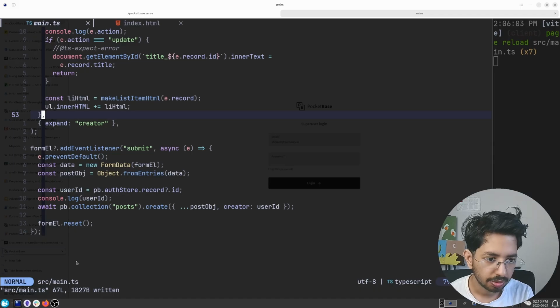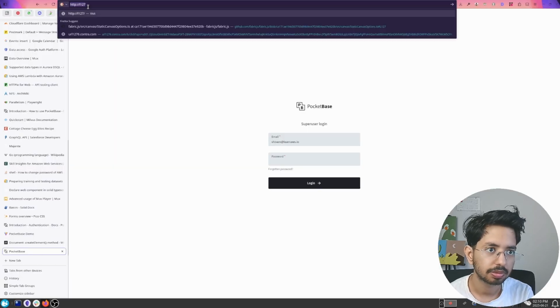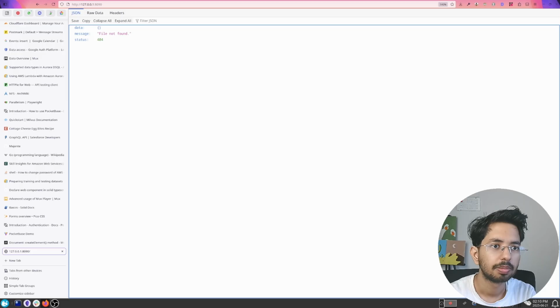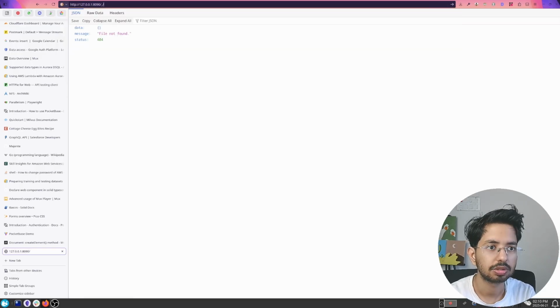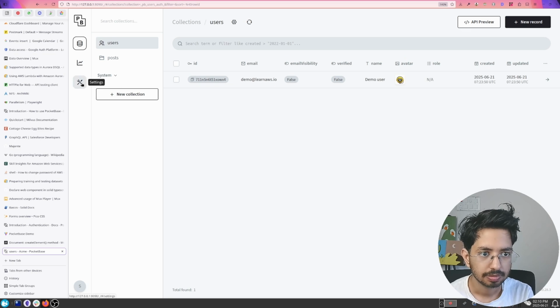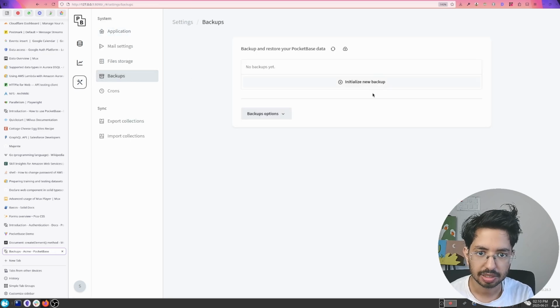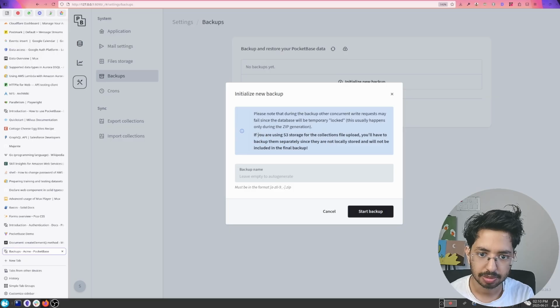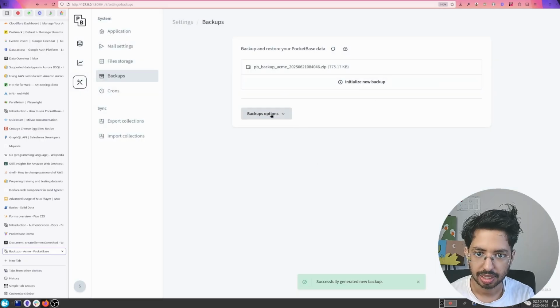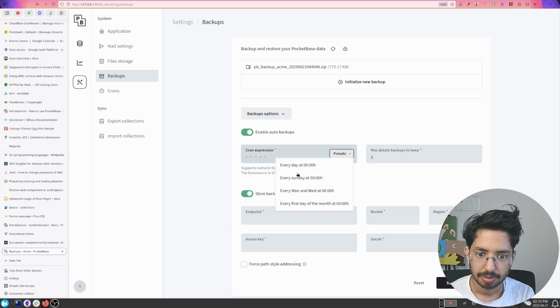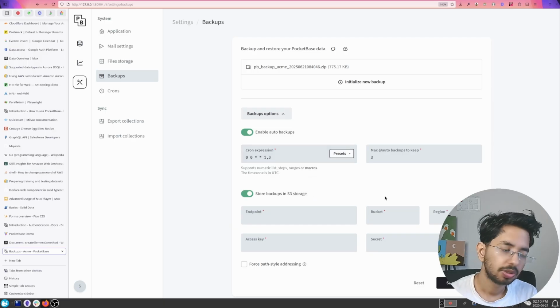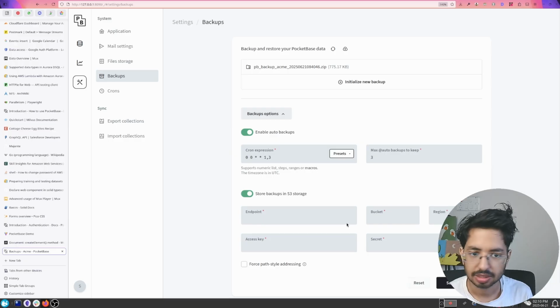And if you wanted to backup, I will show you how you can do backup. So here, if you go, you'll see this. Just add underscore slash, and here you have this backup. If you click on initialize new backup, you can just let it auto generate, and in backup options, store backups in S3, enable auto backups, preset every Sunday, every Monday. So do these things if you want to keep your data safe.